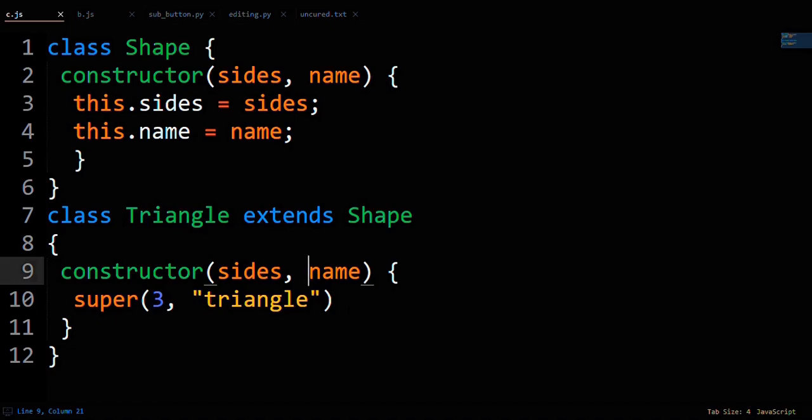Instead of this.sides = 3 and this.name = triangle, we write super(3, triangle). What this means is, instead of defining new functionality in the triangle class for this constructor, call the constructor of the parent class, in this case shape, with the arguments that will always denote a triangle.